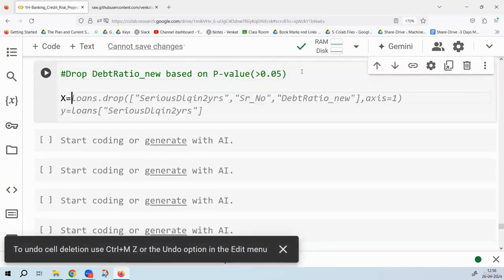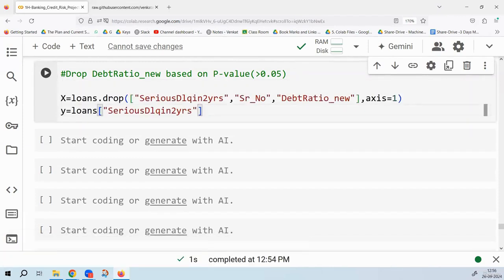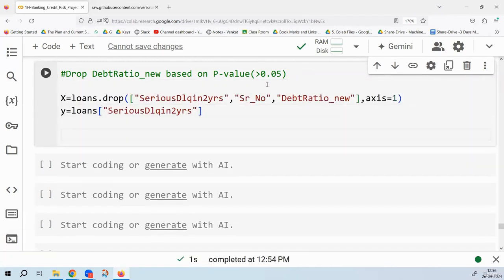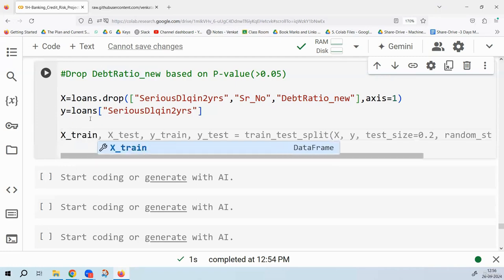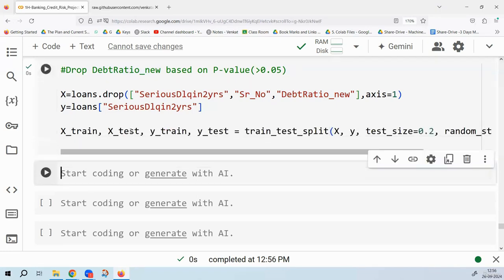X is equal to loans dot drop this. And you know why I'm dropping these three? Serious delinquency is not part of X because it is Y. Serial number: do you think serial number should be used in model building? Doesn't make any sense. Credit risk model has nothing to do with serial number. Debt ratio you dropped based on the p-value. So finally, I take my X train, X test, Y train, Y test, these are all the four data sets.